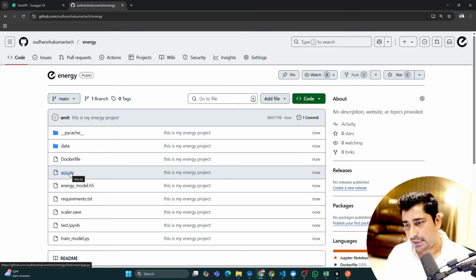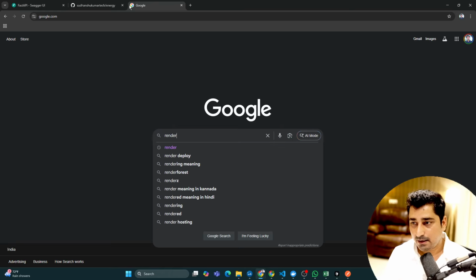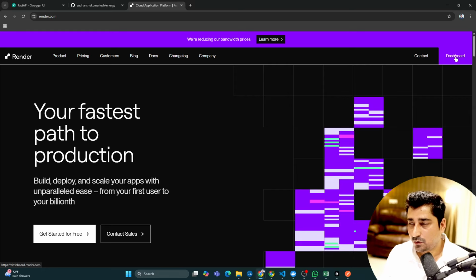Now what we are supposed to do, guys? So now we can try to open up Render. So you go to Google, search for Render, and just go to render.com, go inside the dashboard.